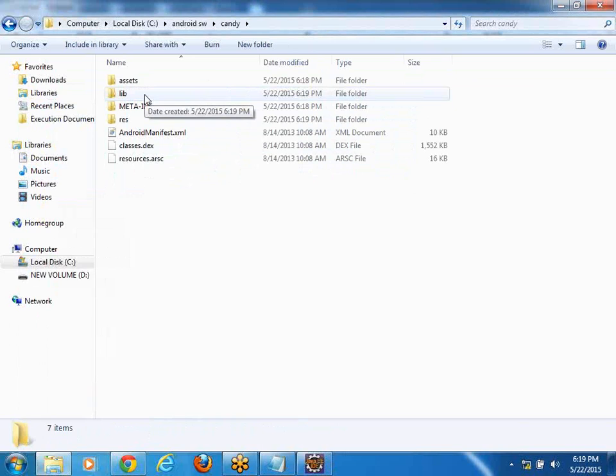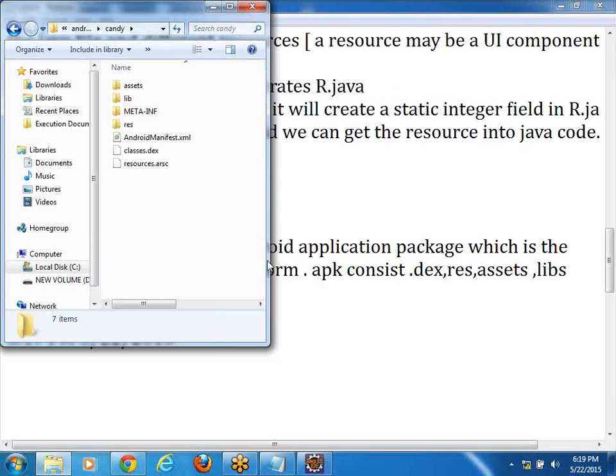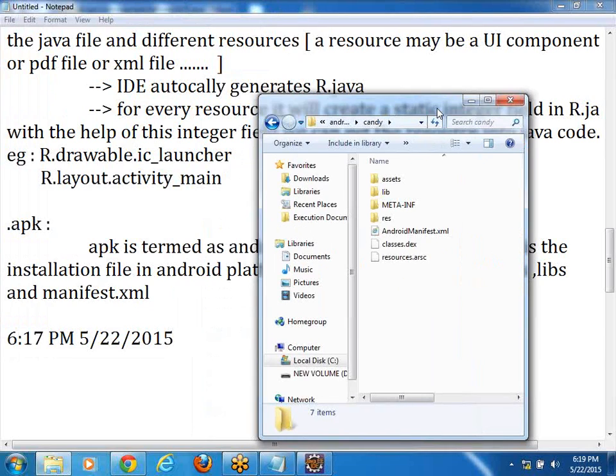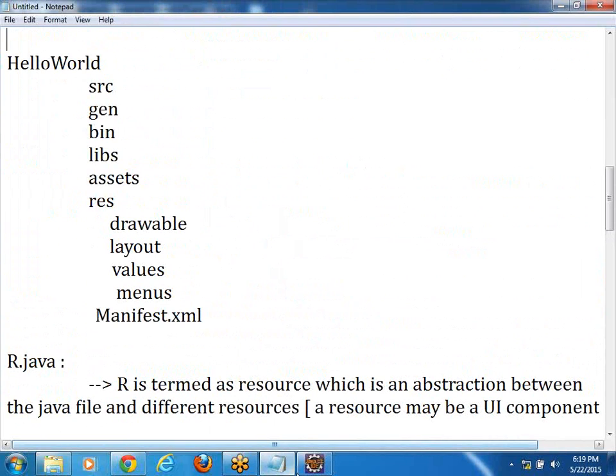And what does the APK file contain? The .dex file, assets, resource, libs, and manifest.xml. So when you extract an APK file, it consists of all these things. Meaning indirectly, APK means nothing but your project only. So this is a project structure, right?